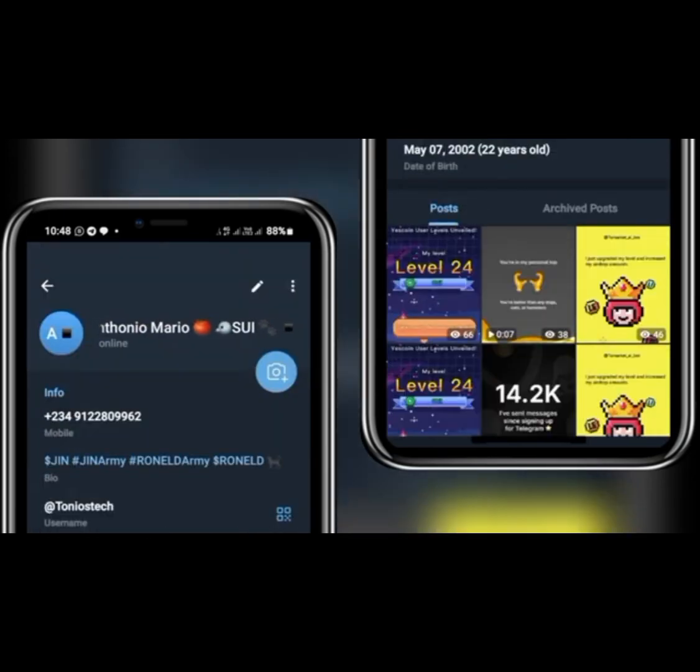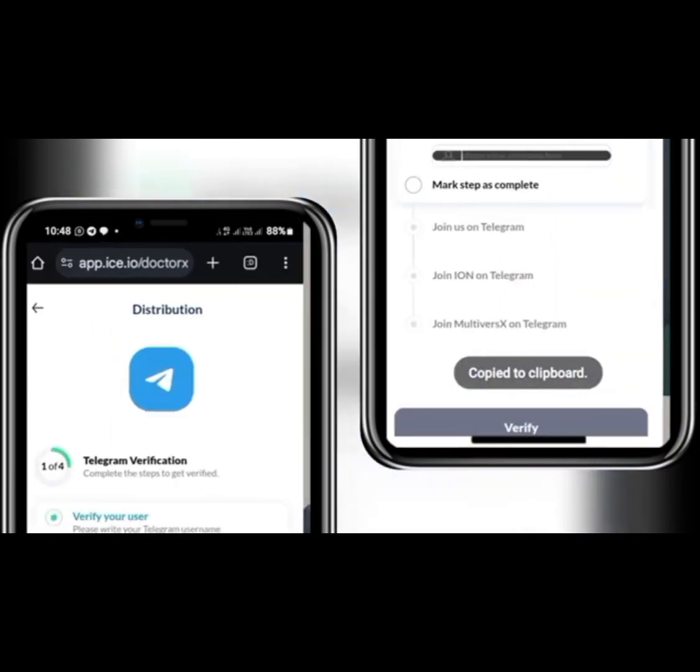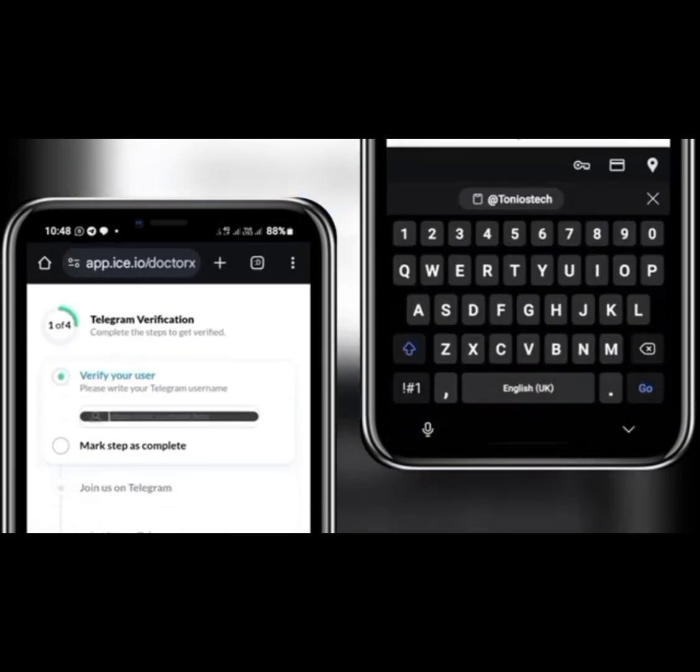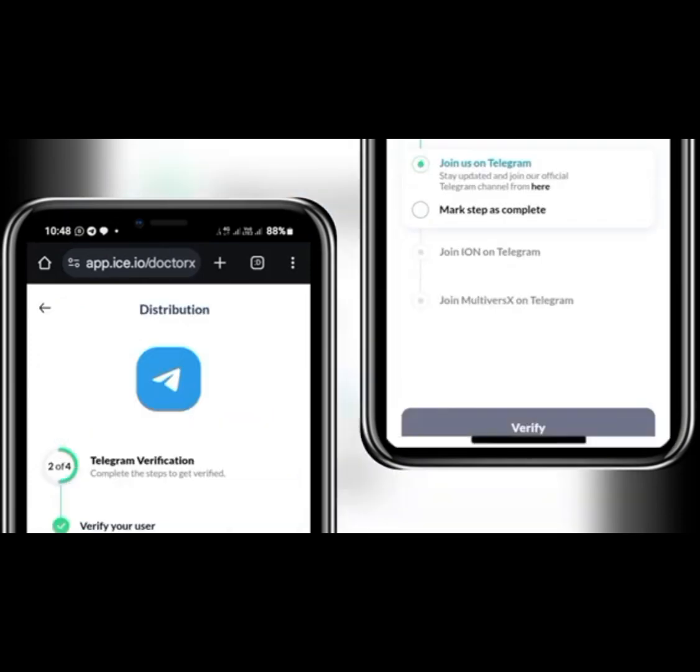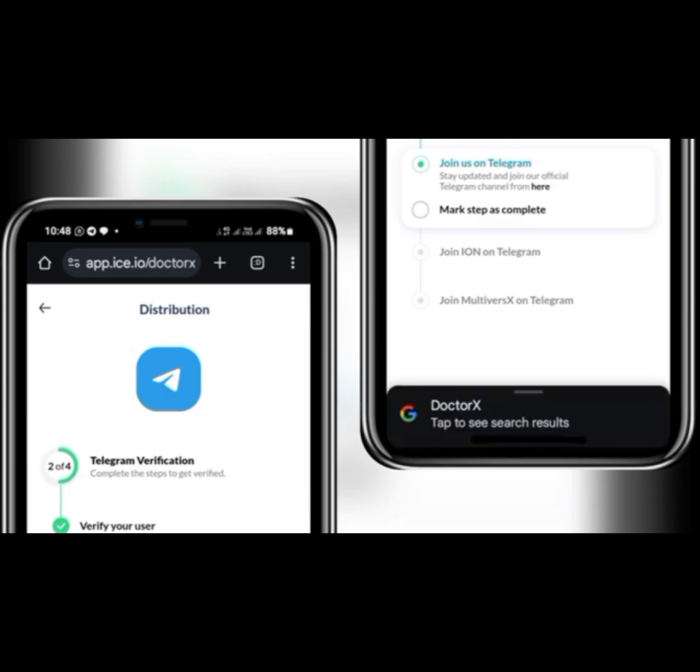Look at that button there. And here is my username, TuNewsTech. I know it already, but to be on the safer side, I'll go ahead and copy it instead of typing it in so that there won't be any error at all. So I'll simply paste it and make sure it has that @ sign at the back of it. So you verify.